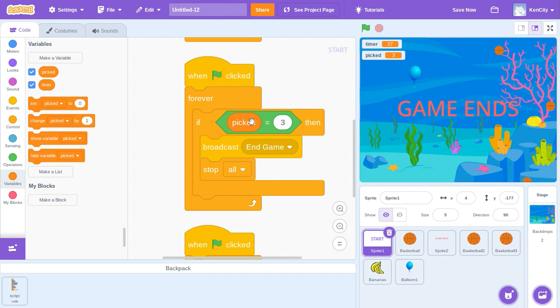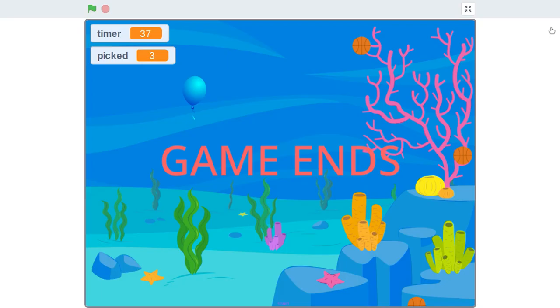Why? Because this is what I said. If I increase it to 100, that means the game will end when I pick 100. If I increase it to 50, the game will end when I pick 50. You understand? So that is how to make this very simple game in Scratch.